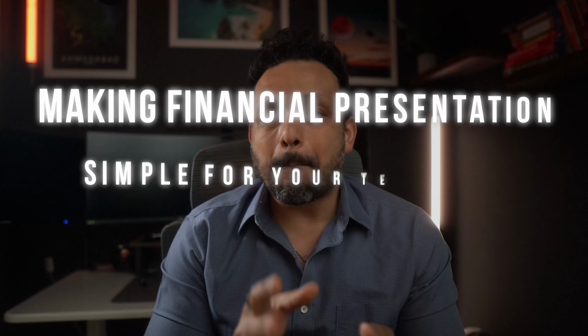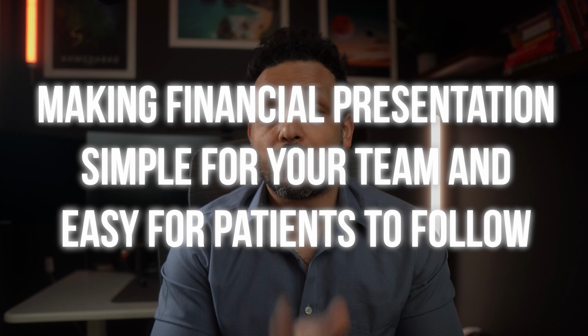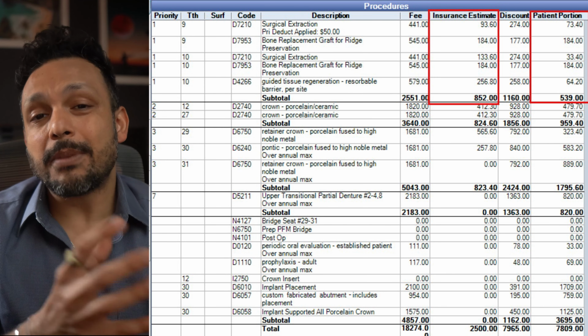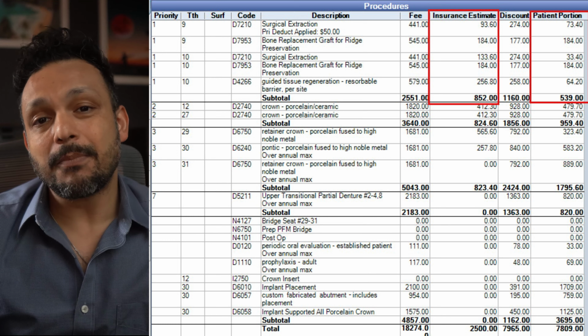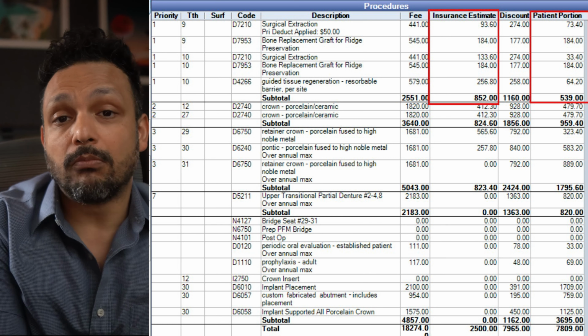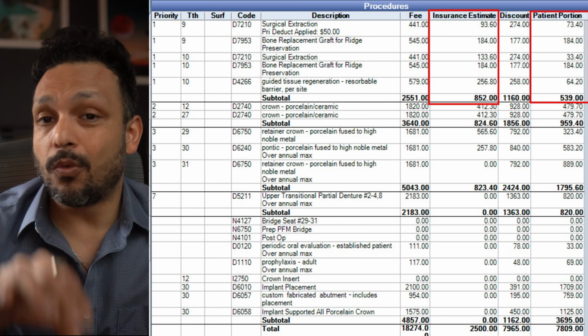Now let's talk about making financial presentations simpler for your team and easy for your patients to follow. Let's assume you've created a treatment plan, you've assigned priorities, you've split up the large treatment plan into phases like I showed you earlier, but before presenting the financials to the patients, your treatment plan should look like this. Especially if you're presenting to an insurance patient, you want to be able to see these 2 columns, the insurance estimate as well as the patient portion, because that's ultimately what the patient cares about. What's my insurance going to cover and what's it going to cost me?